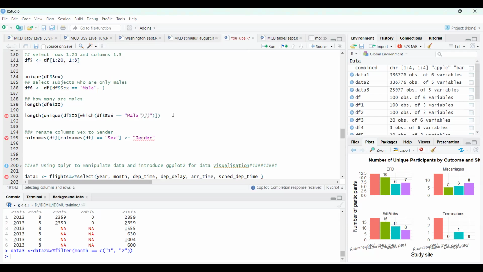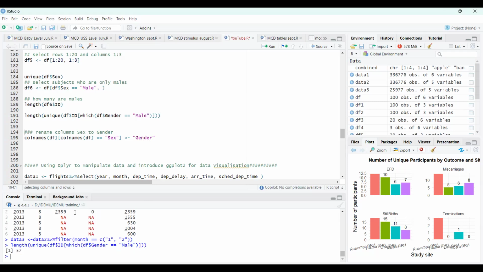I think we changed the column to gender, is it? Might be gender, I don't know. Let me check. It's now gender. So it will give me the same answer as 57. So people have different ways on how they do things in R, and there are so many methods. So what we've learned, these are the basics, and they are the easy ones.